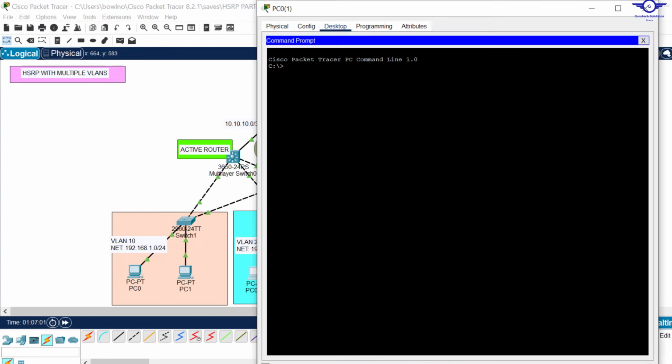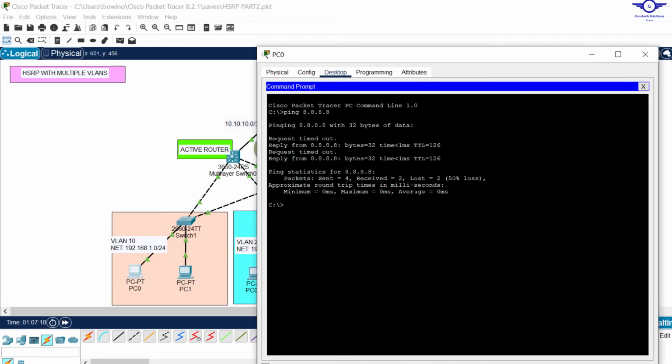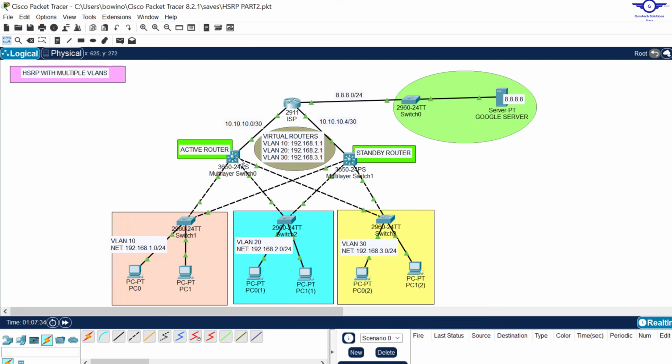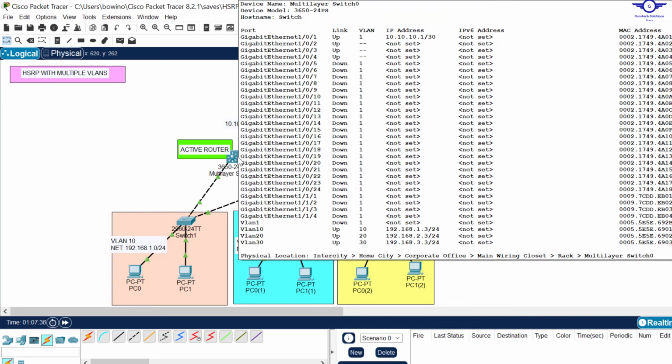So when I come back to the first PC, you can see it pinged. All right, so trace route 8.8.8.8. You can see it first goes to 1.3. 1.3 was the IP address of the SVI here. Can you remember the SVI here? So this is the active router.